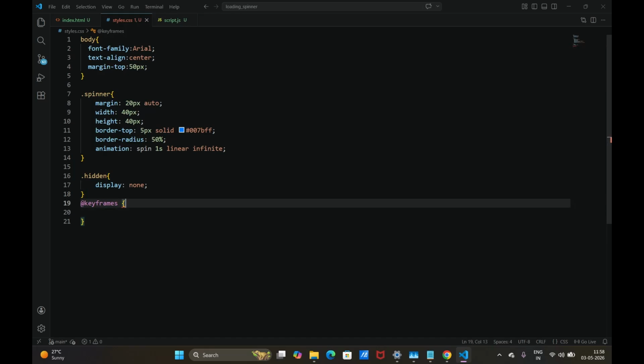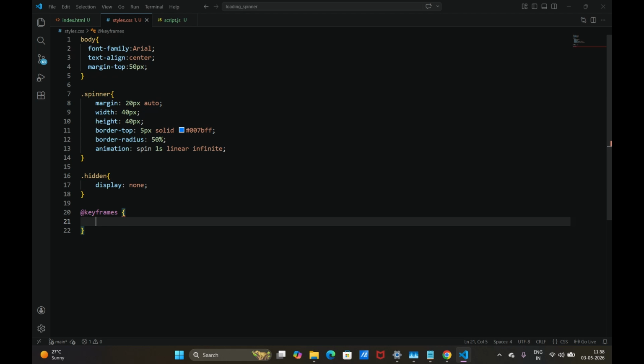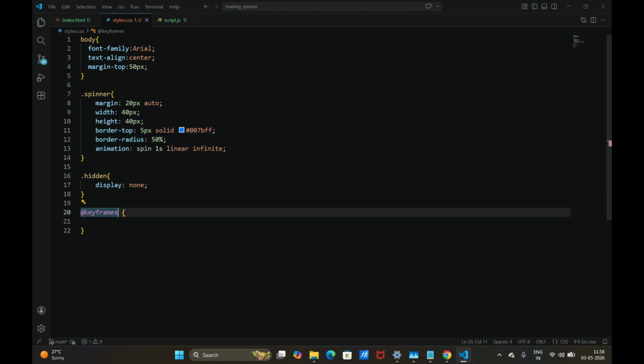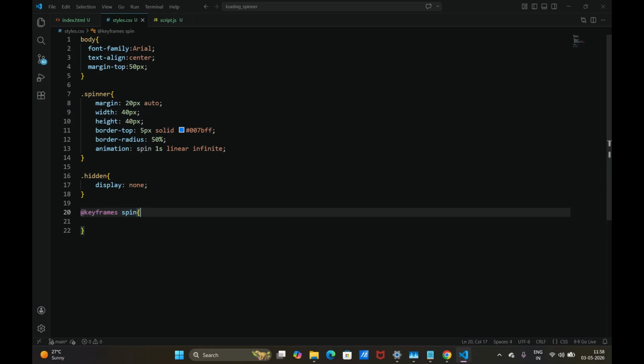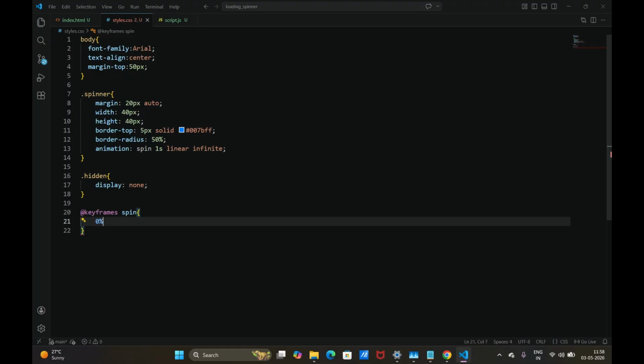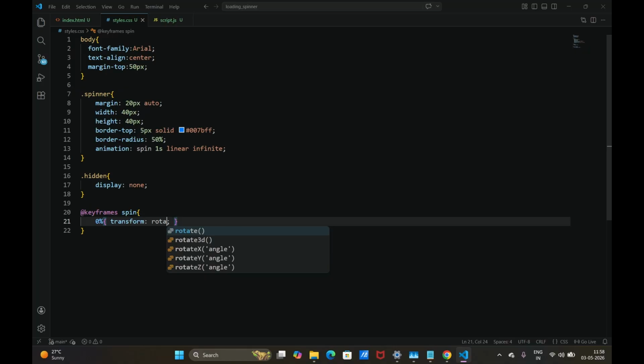Now another important thing, we have to write the animation. Whenever you use animation, we should use the keyframes. We are writing the animation for the spin. So introduce the spin here. Say that at 0%, transform, rotate 0 degrees.